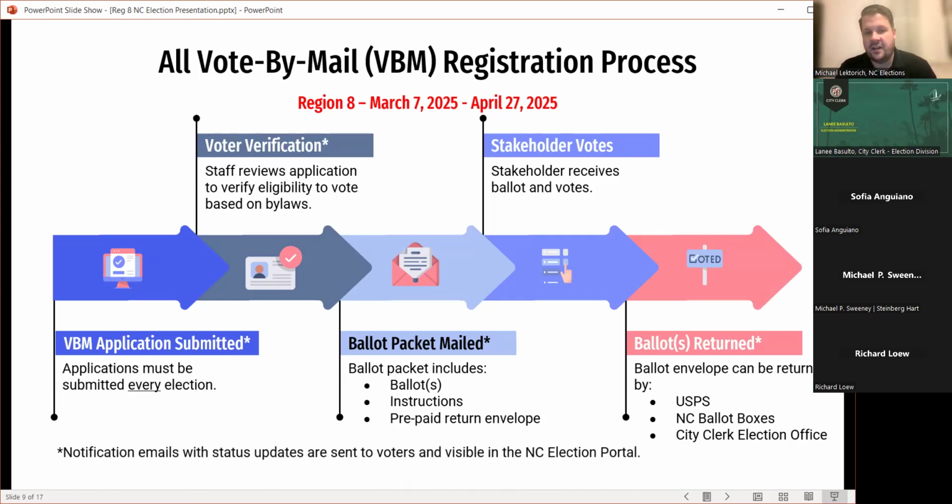And I do want to highlight, the neighborhood council portal does send a lot of email notifications so that voters are able to track their application and their ballot. So once an application is submitted, the voter will receive an email. Once we have verified their eligibility, they will receive an email. They will also get an email once the ballot packet has been mailed.